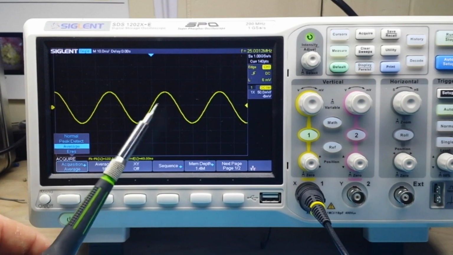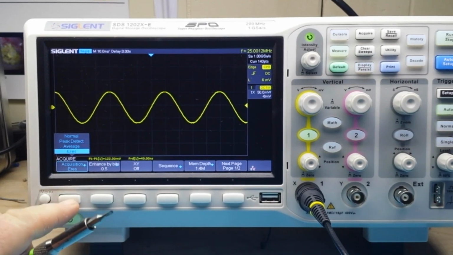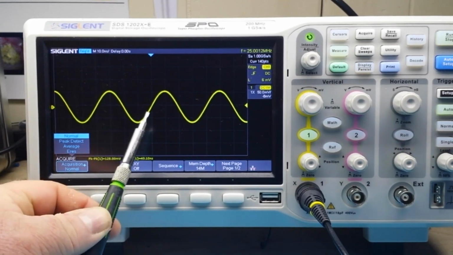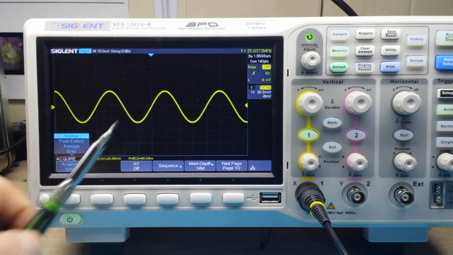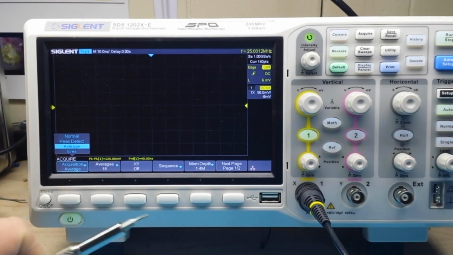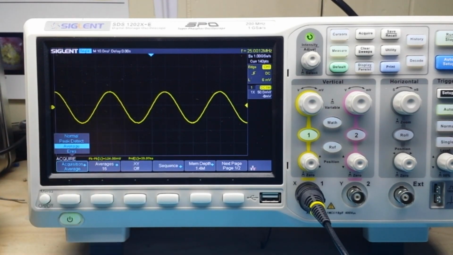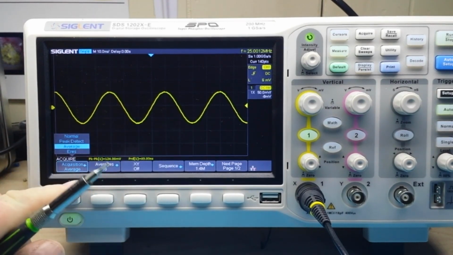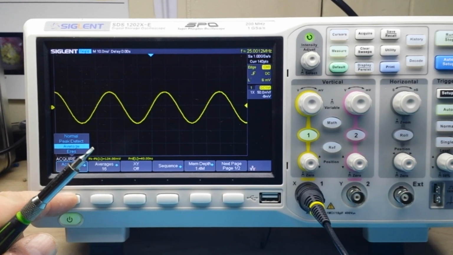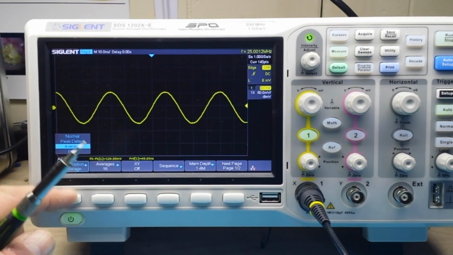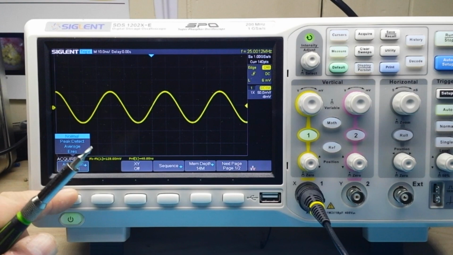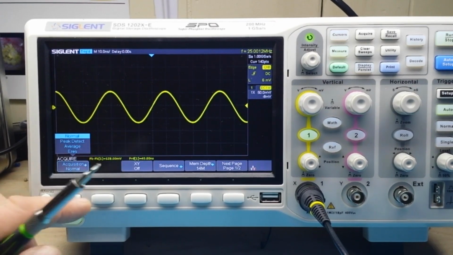Now if you take a look at the average mode, let's go back up here to the normal mode. Notice how you have kind of a thickness there to the waveform, and when we come down to average mode, it averages that all out and kind of gives you a cleaner, better picture. Now we also have this high-res mode, and we're going to take a look at a feature of that.